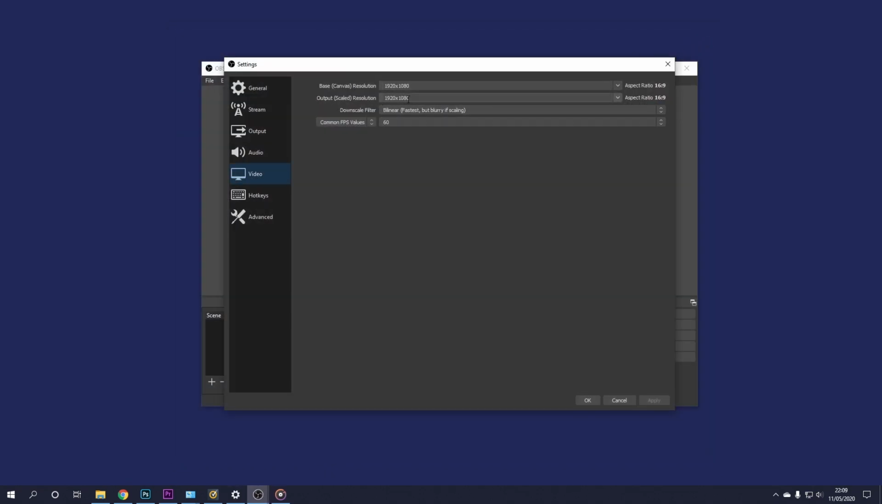Now I'm keeping both of these resolutions exactly the same because I don't want to scale my footage. I just want it to be exactly the same as I recorded it. For the downscale filter, I've selected bilinear because I don't really need to scale my footage. Look, it's exactly the same, so I don't need to worry about that. However, if you are scaling your footage, I would recommend either bicubic or, for the best quality, Lanczos sharpened scaling.